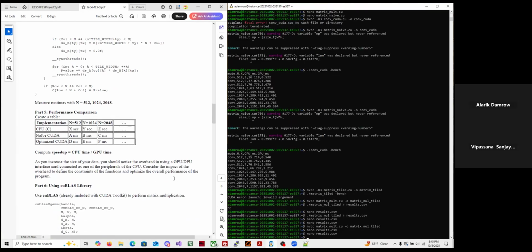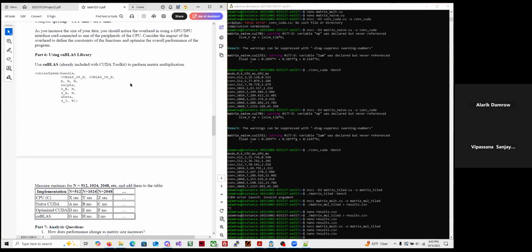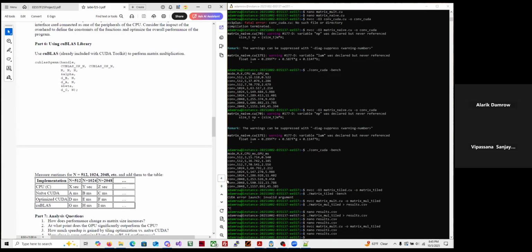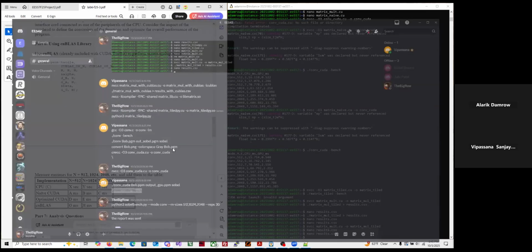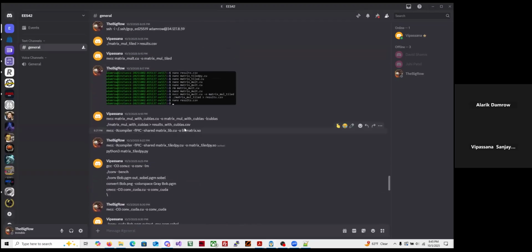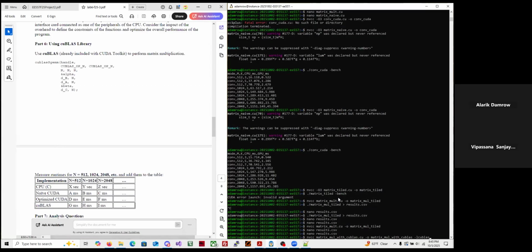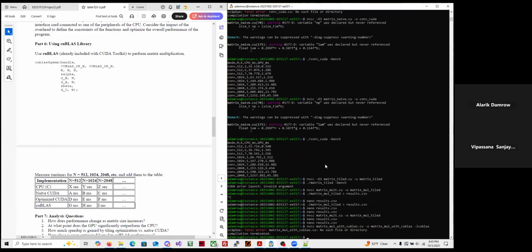Part six is the cuBLAS. This one was giving us nightmares. Apparently it doesn't work on standard RTX cards, but it does work on the cloud machine. Did I name it something else again?